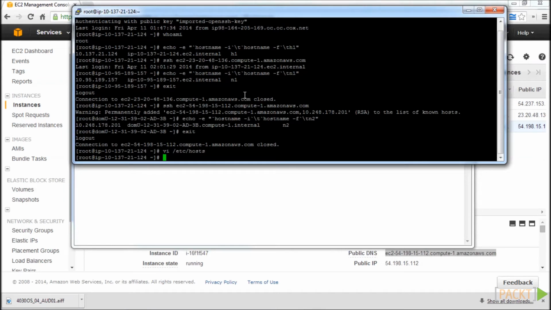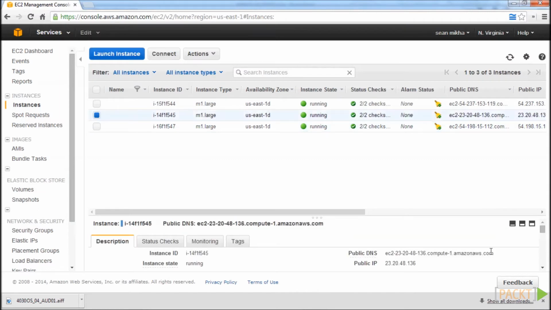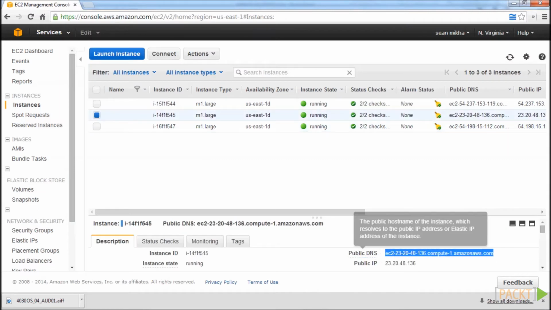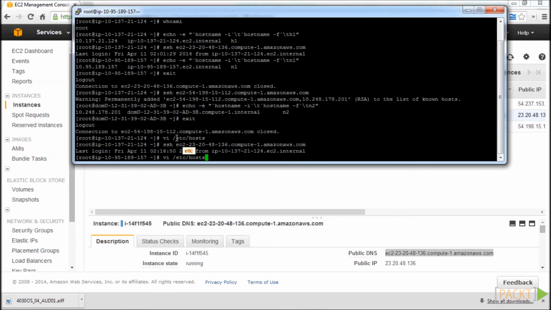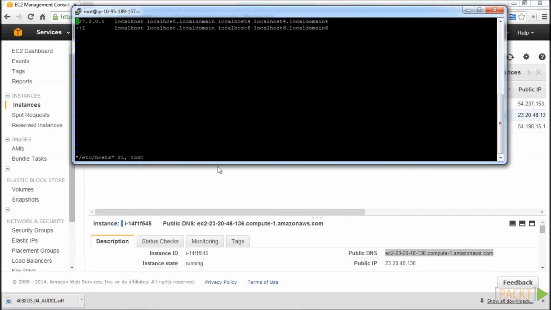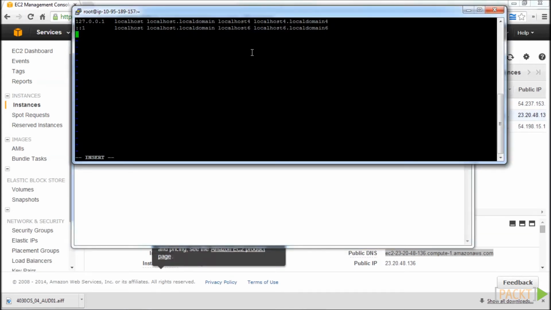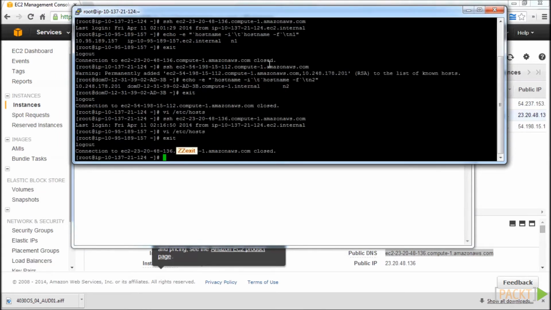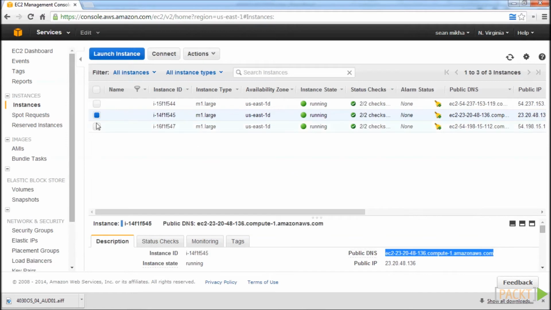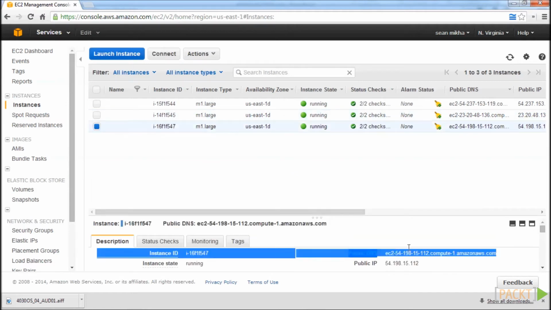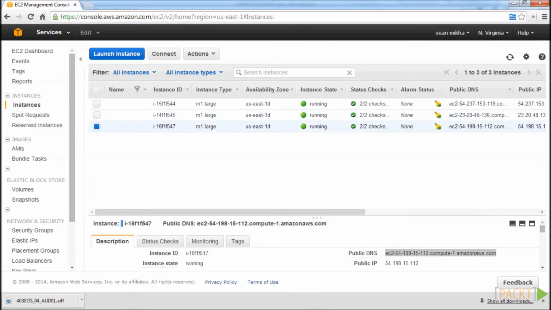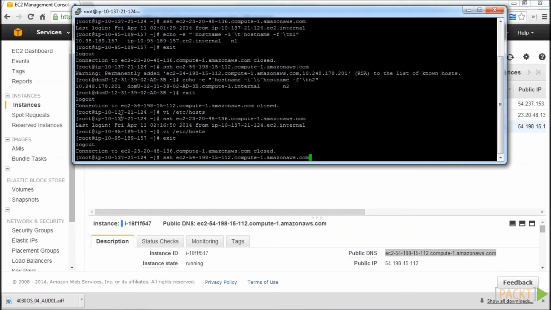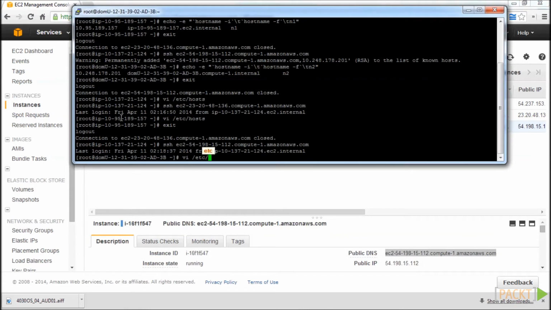saves and exits vi. And then we're going to do this one more time by SSHing into each one of our data nodes and making sure that they have the correct host file information as well. There's data node 1, exit, and then SSH into data node 2. Edit the host file.